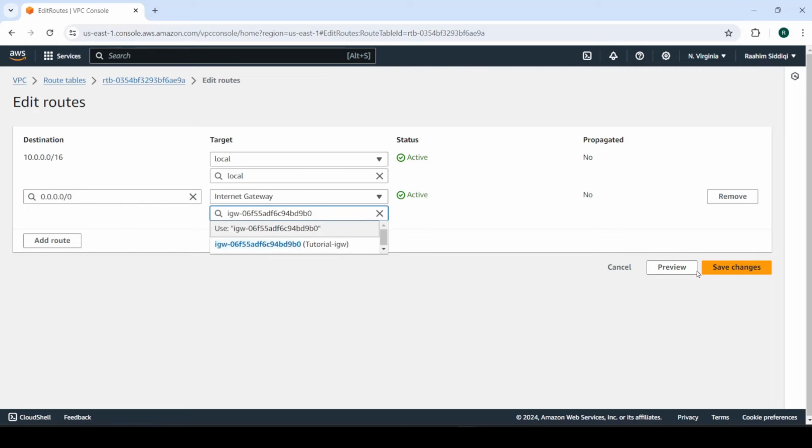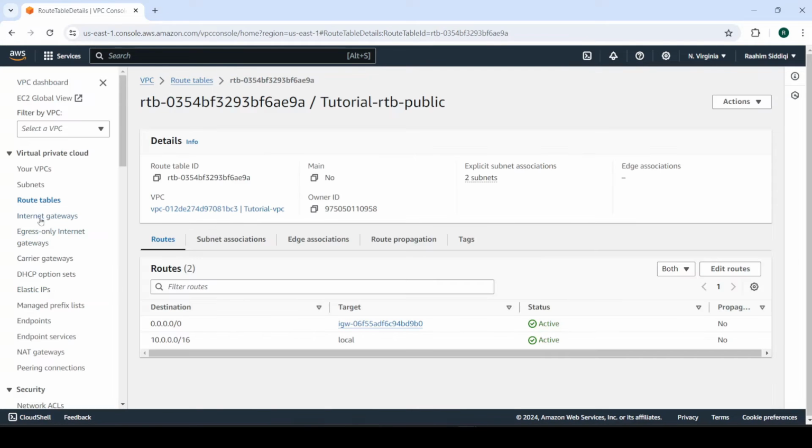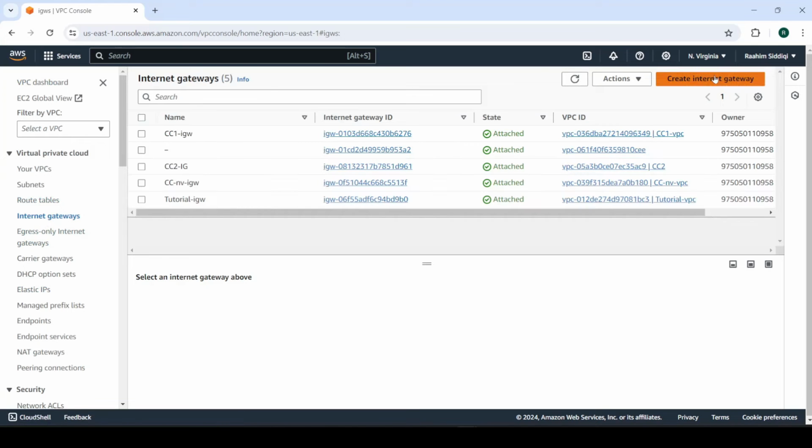You need to create an internet gateway as well if you don't have one, which you can create from here, internet gateways, okay? Just follow along, it's pretty simple. All right, so that's the background.